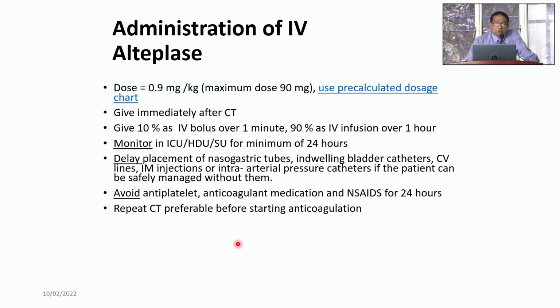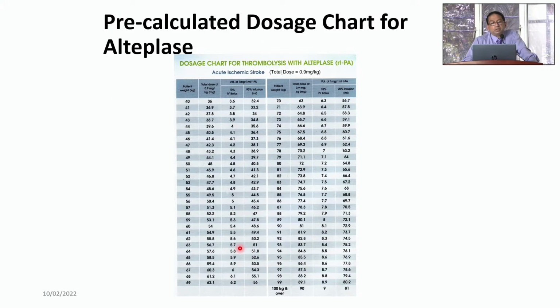So administration, you know the dose, 0.9 milligram per kilogram, maximum dose is 90. Most of the time, you don't have to waste time on calculating, because we can incorporate a dosage chart into your protocol. So it's easy that you can have a chart like this, where you can quickly, according to the patient's weight, this has been pre-calculated for you. You can calculate the bolus and the infusion dose that you have to give.